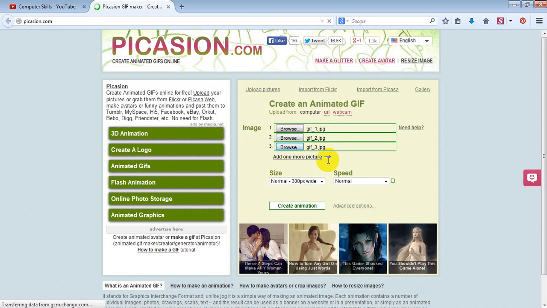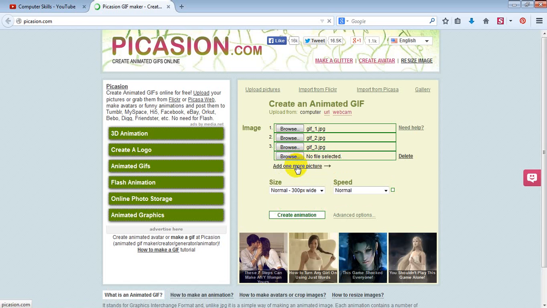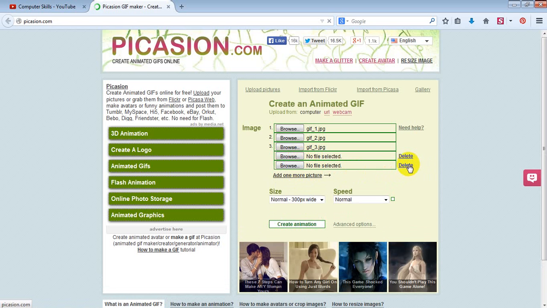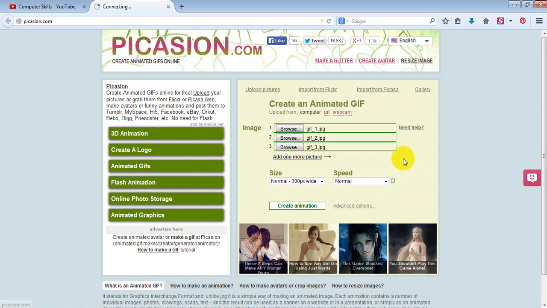If we want to add more pixels, then we will click add more pixels and then add. If no need, then we can also delete it. We can select the width of the image from here.